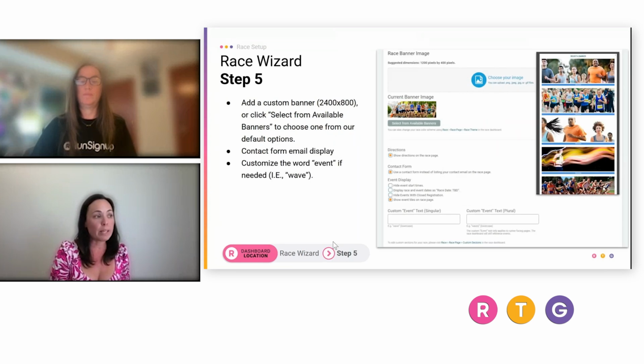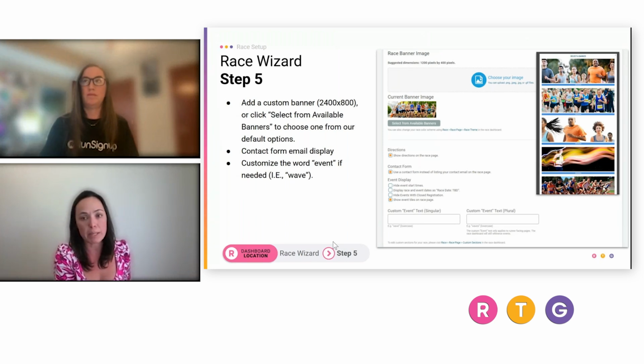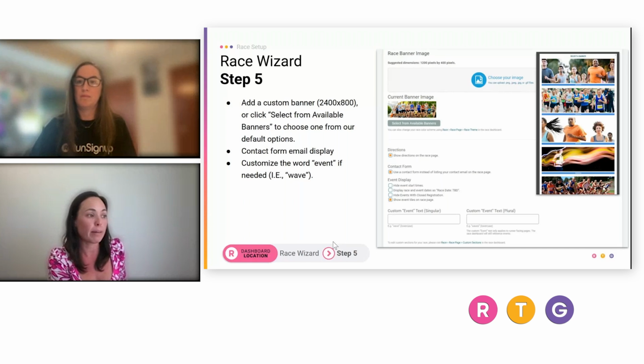So the banner image is recommended to be a 2400 by 800. The sizing will also be zoomed in to best fit your image. If you don't have a banner image, we do have stock photos that you can choose from, but we encourage you to go back and change that to something that will better suit your race and the branding that you have. And then you have different options on there, such as showing the directions and the contact form.